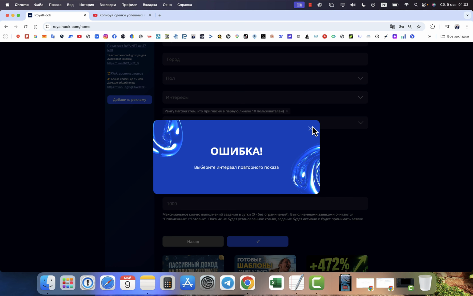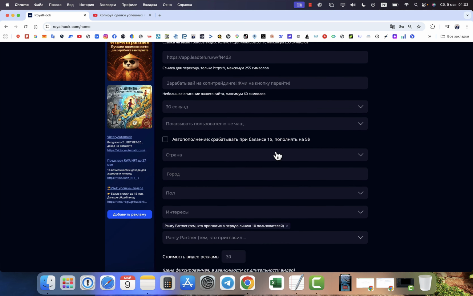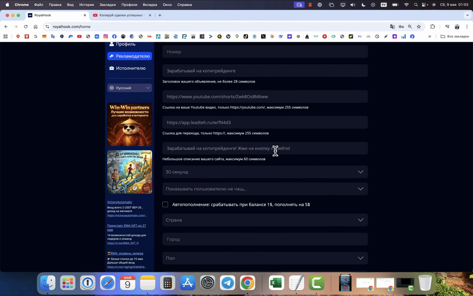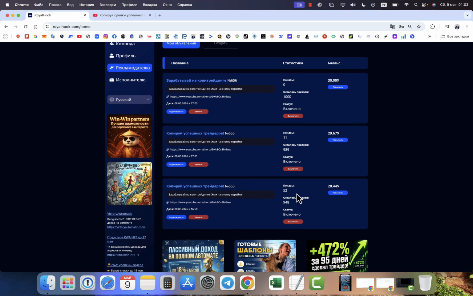Click Create. I forgot to select the interval. See, it's good that it shows us this. I select a display for 3 days. So sometimes we make a mistake and the system tells us that we missed something. So we see the error, just go and fill it in. That's it. Now we can already see the first ad. 52 impressions have already been made, and the second ad has had 11 impressions. Well, this one will also start getting views soon.